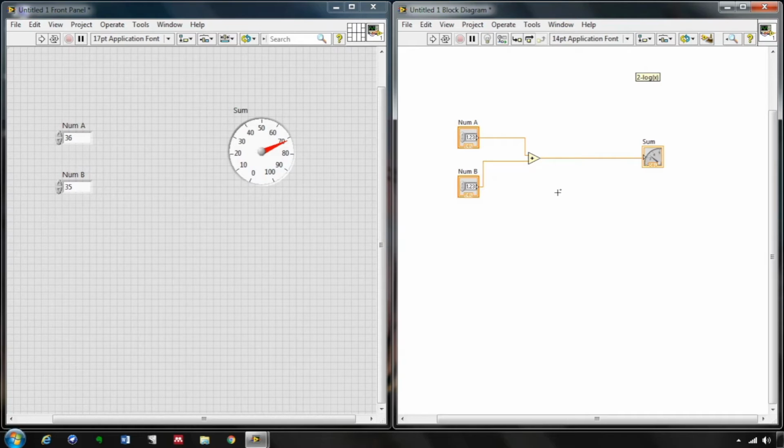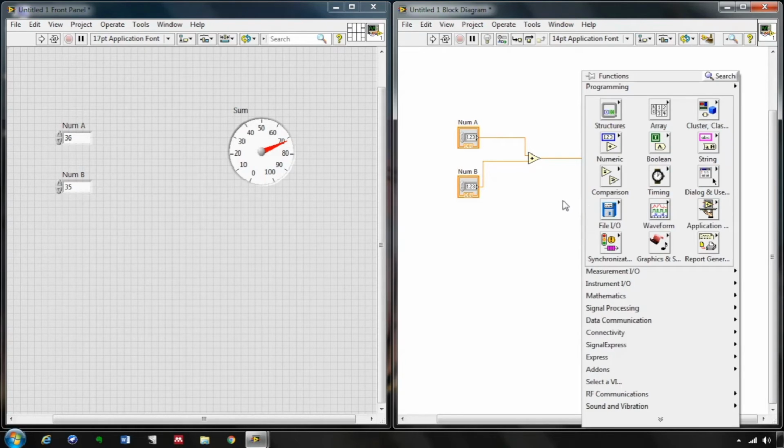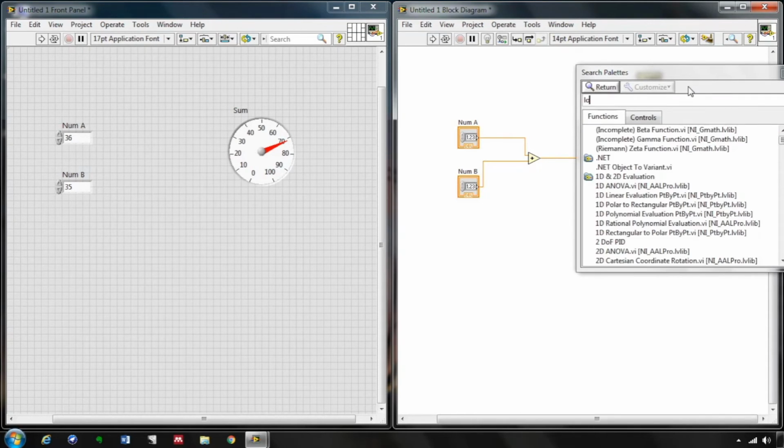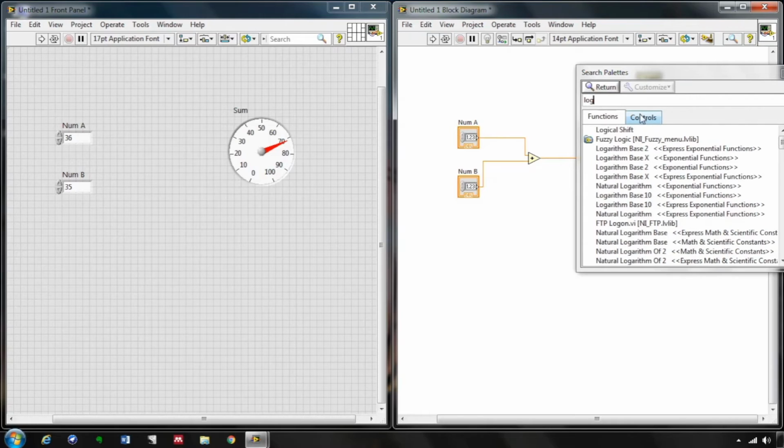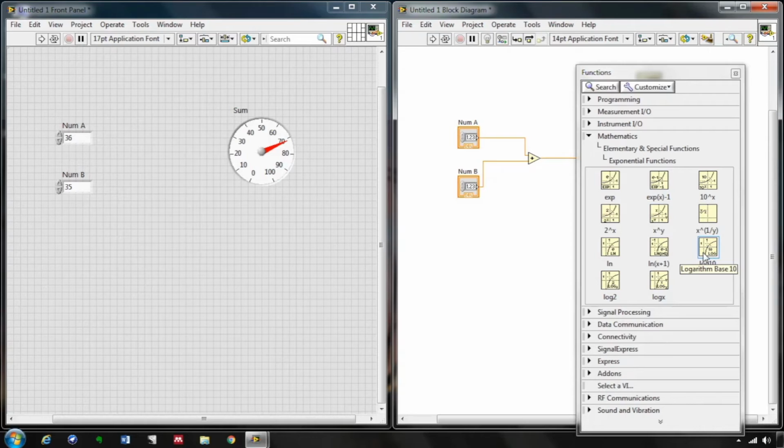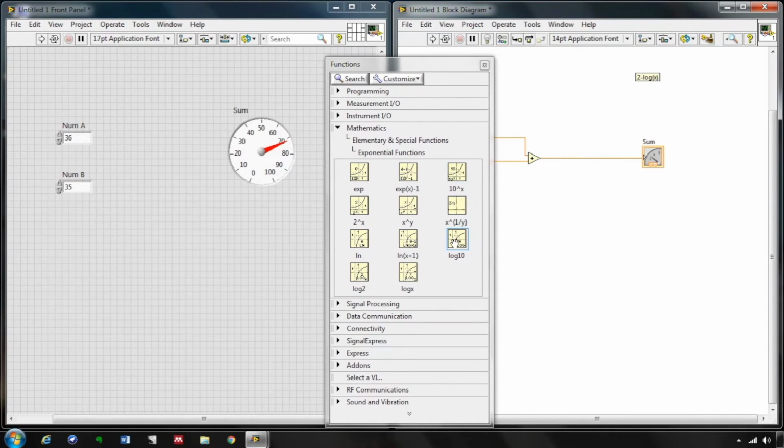So we first try to put the logarithmic operator. If you do not know where the logarithmic operator lies in the functions palette, you can search for it. Go to the functions palette, go to the search and write log. It gives you the relevant results, and you can choose from them. I want logarithm to the base 10. So I double click it, and it goes to the place where the log 10 or the logarithmic function lies. So I can choose the logarithmic function and place it on my block diagram.